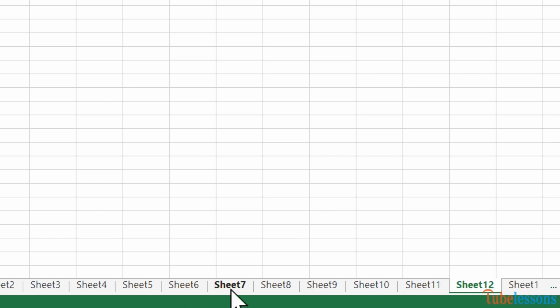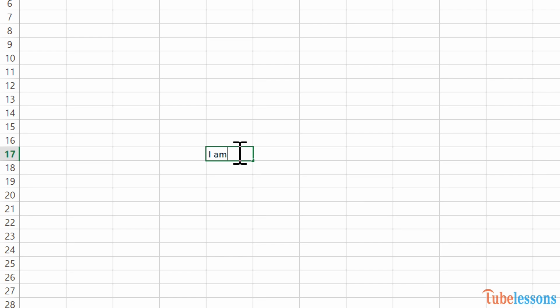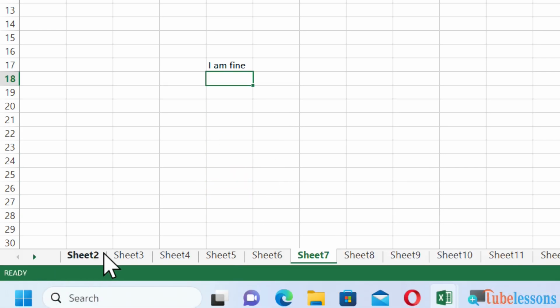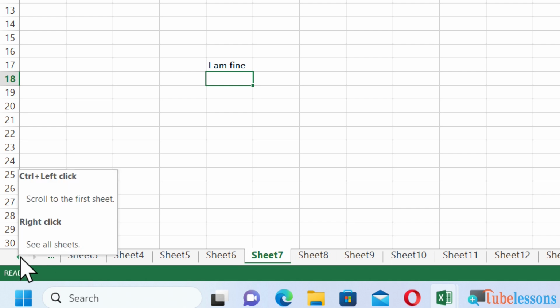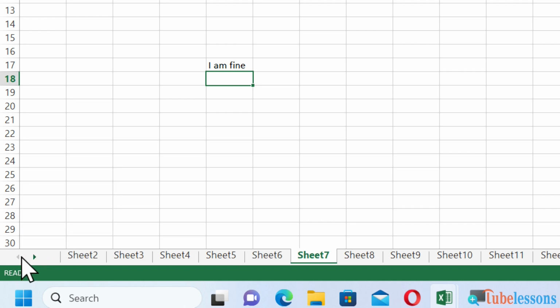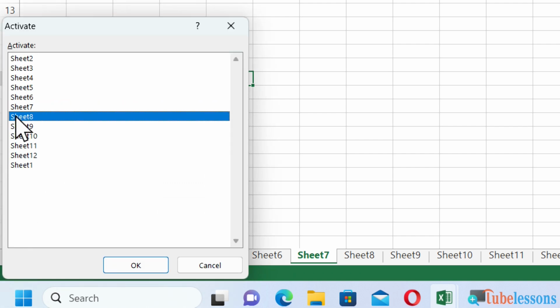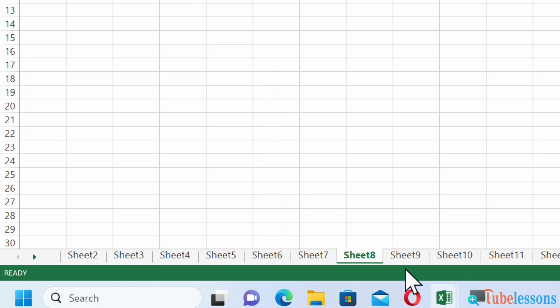If we want to work on a sheet, we need to select it first. Let's write something here. If you have lots of sheets in the workbook and all are not visible in the bar, then you would have to click on the right or left arrow to make those sheets visible. Or you can right click here and then select your sheet from the dialog box and click on OK.